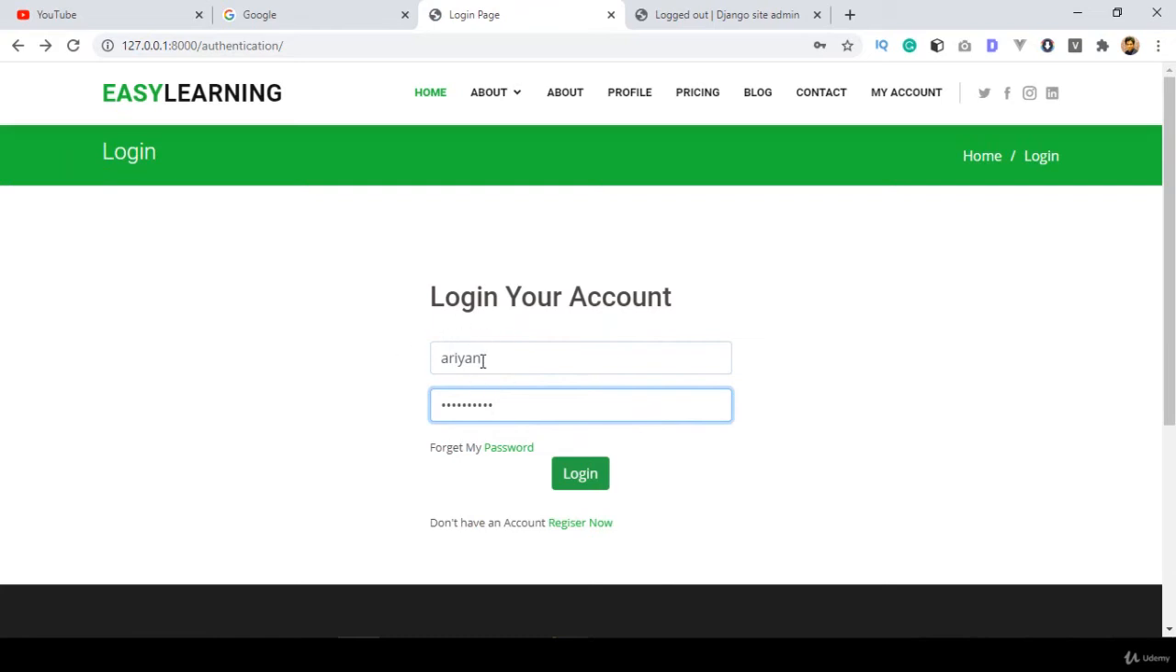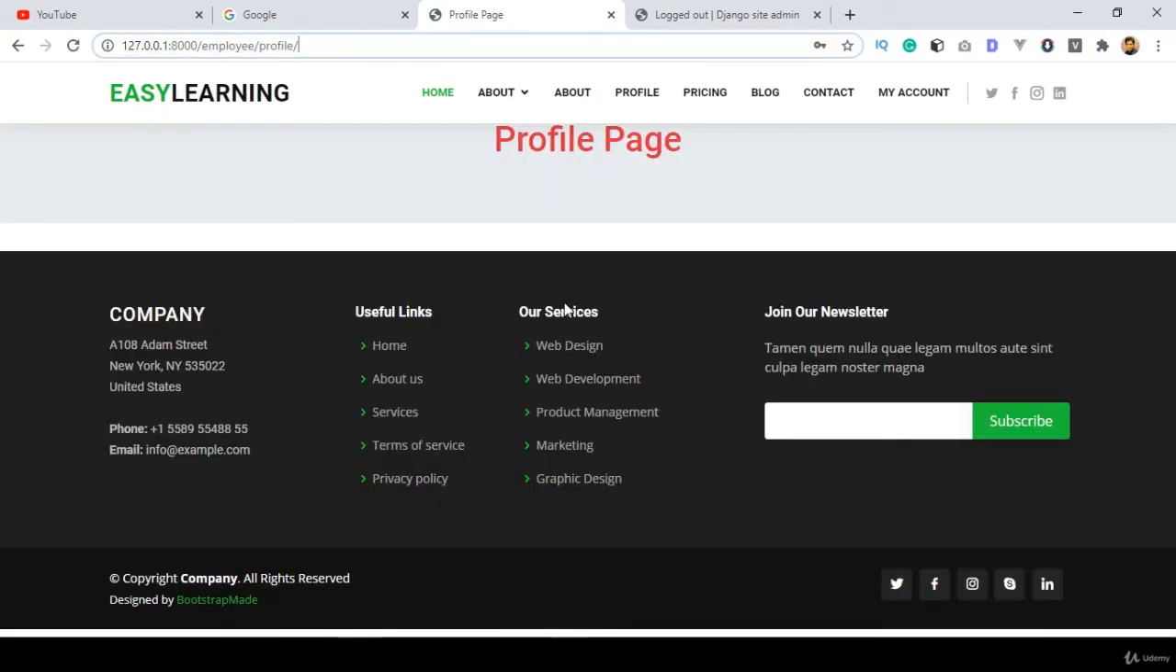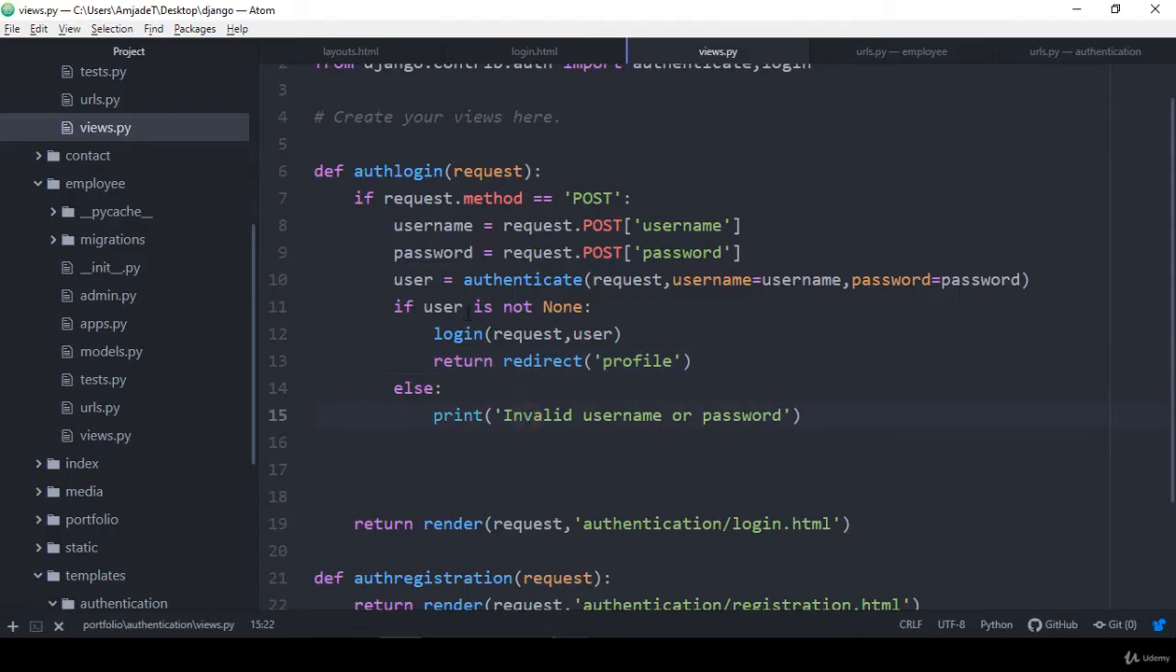So when it is matched, it should be redirected to our profile page, right? Now let's check this out. If you click login, yes, you can see, friend, it's now perfectly redirected to our employee profile page. That means we have successfully logged in, right? So here we have successfully logged in. As I told you, it should check whether our username and password match or not.